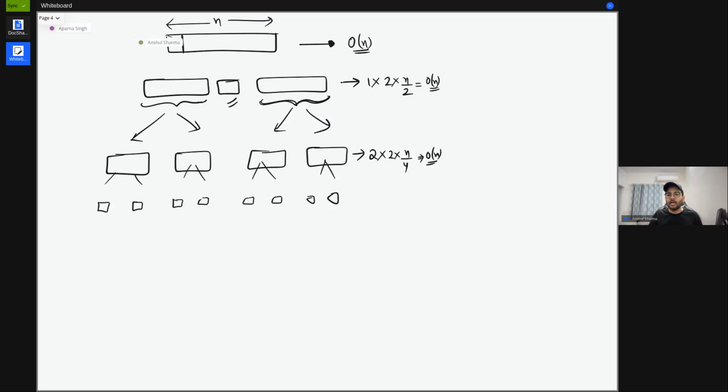Here it is, right? At every level you are doing partition. You are dividing the array into two halves. So at every level you are doing this much amount of work, order of n. Here also 1 into 2 into n by 2, because there are two equal halves of n by 2, and one partition call is there. That's why you got this. So at every level you are doing order of n.